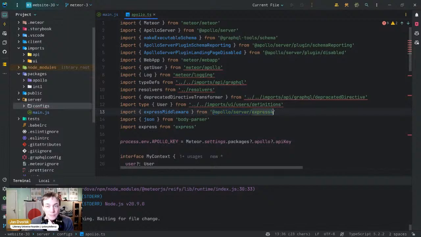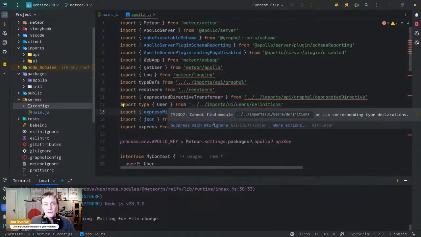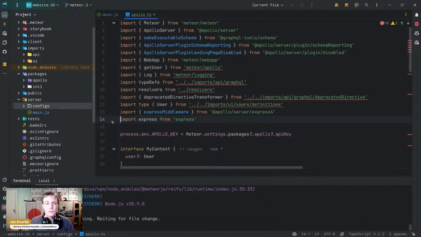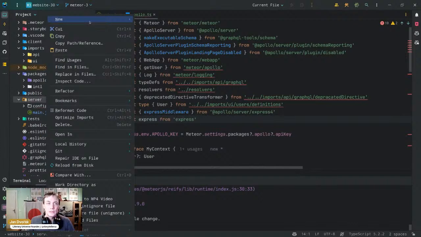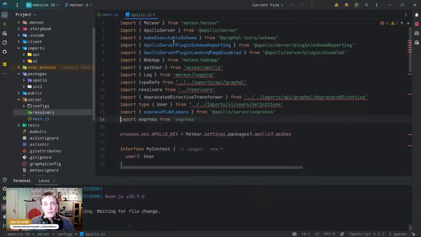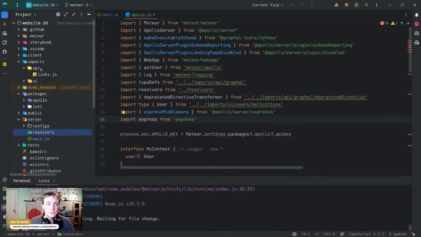We are using Express 4. Is that the latest version? We don't need, I think, body parser with that. We'll have to double check. Follow logging, type definition, resolvers. Let's at least get started on some of these folders.